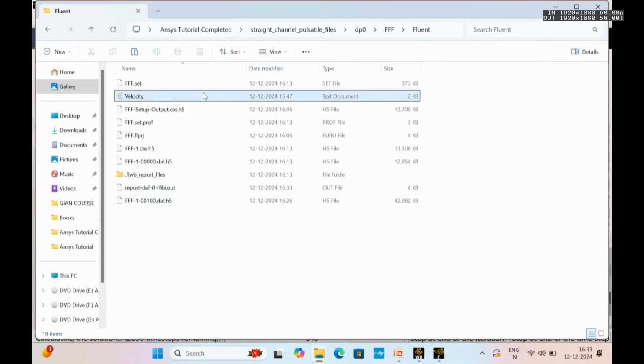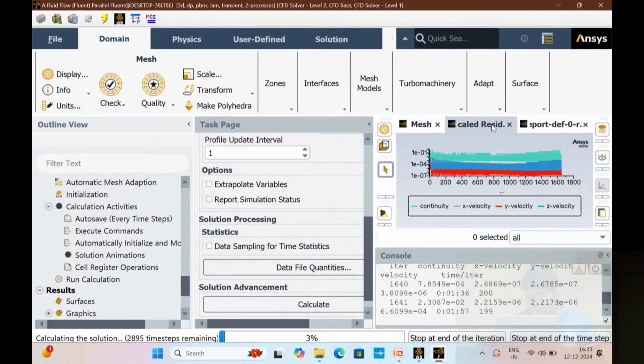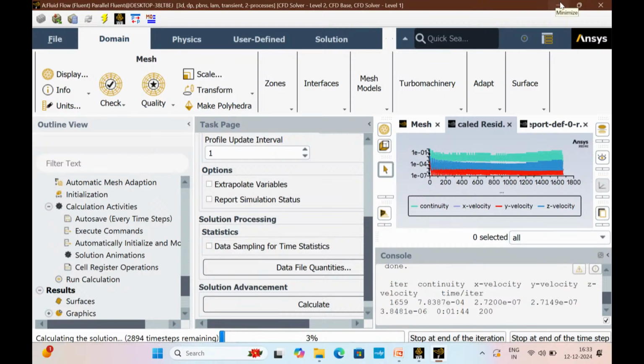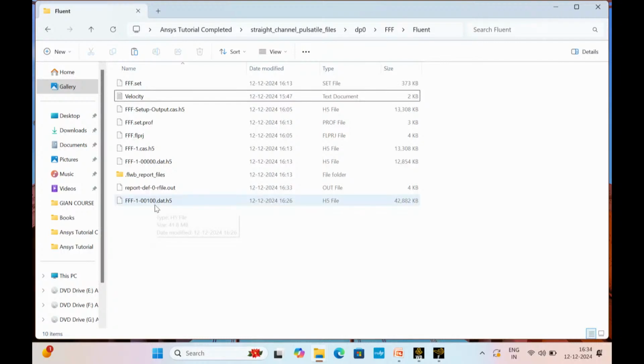So you can check the saved files in this DPO FFF Fluent. So for my case, it has completed. About 1700 iterations, but only one data file is saved for the 100th time step. So at least let it save the 200th one, then I can show you how to post process. One more time step it needs to save. Why is the data saving? Your data is saving in the same folder where you have kept your .txt file.